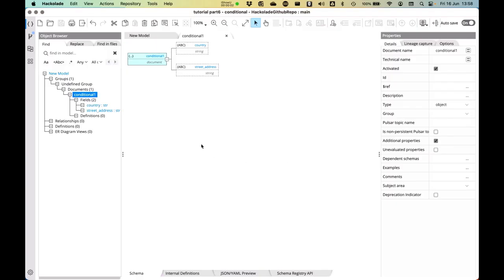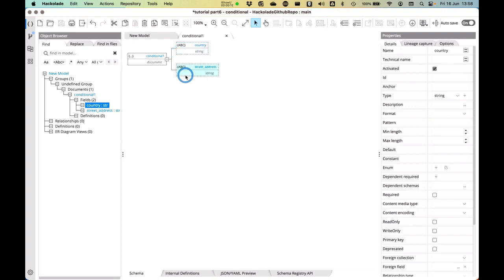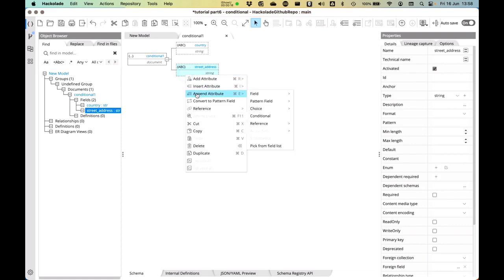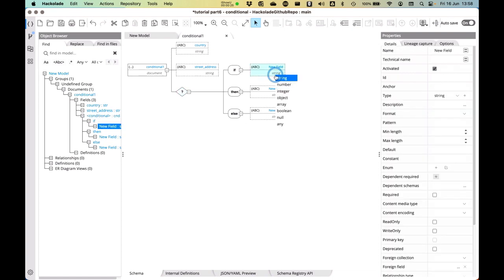So here we go, we've got our little demo document right here, which is going to illustrate my conditionals. I have a country string right here, and I have a street address here that is also a string. Now I'm going to add a new attribute, which is going to be a conditional attribute based on the value of the country, right? So if the country has a constant that is equal to USA, then the postal code is going to have a particular pattern, which I'm going to copy in right now, and that pattern is going to be equal to this.